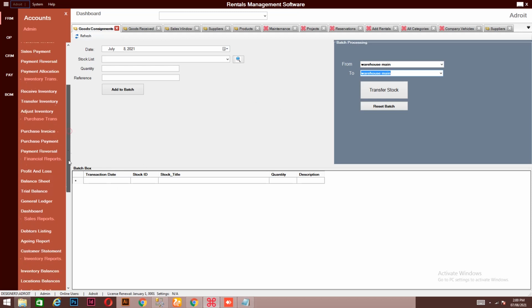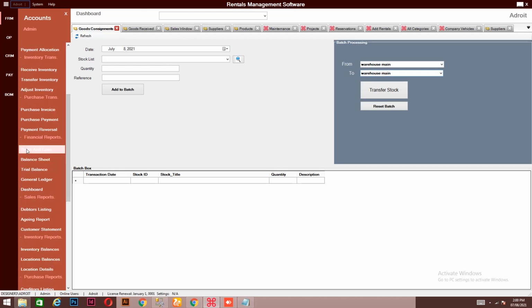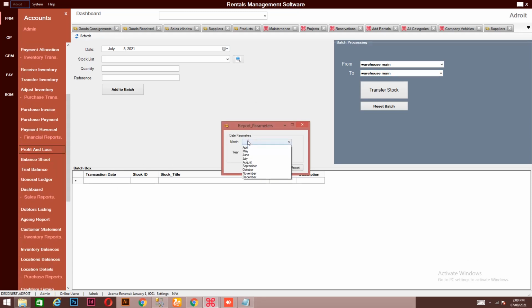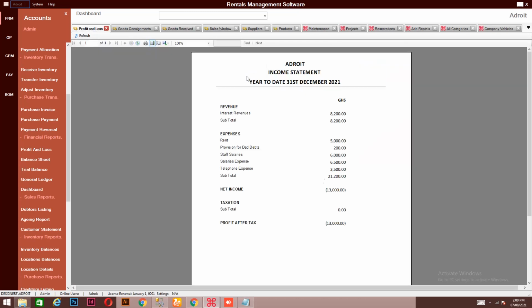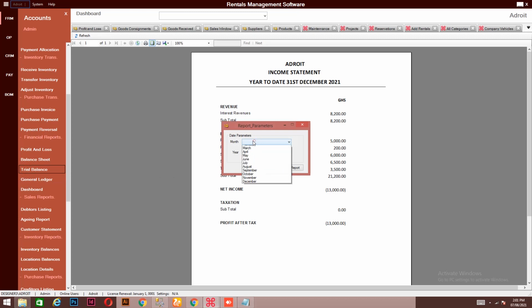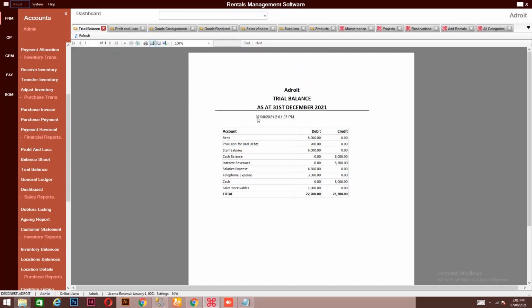Okay, so let's see our profit and loss. So this is how the profit and loss looks like. Let's see the trial balance. Definitely our trial balance has to balance once everything has been entered successfully. Okay, so this is our trial balance.